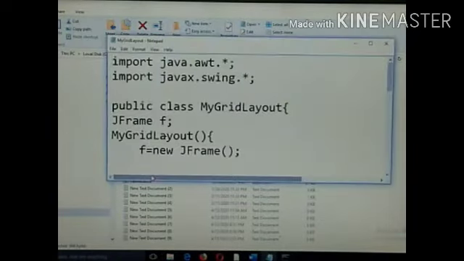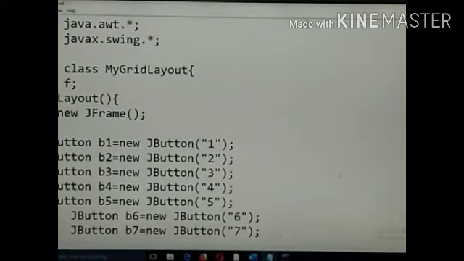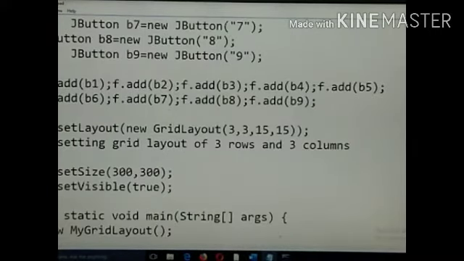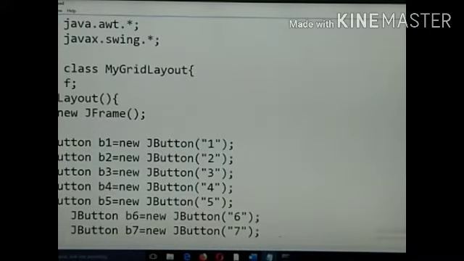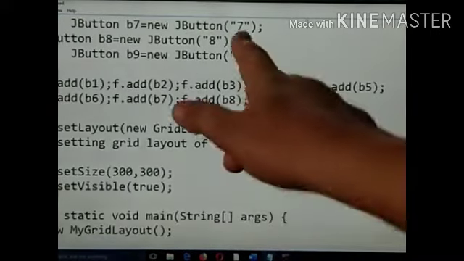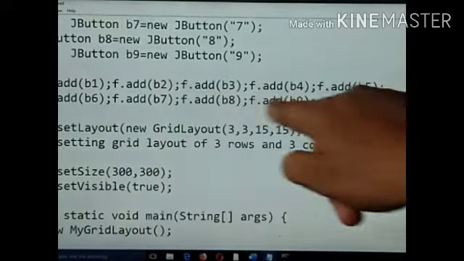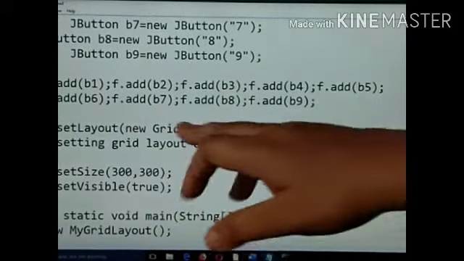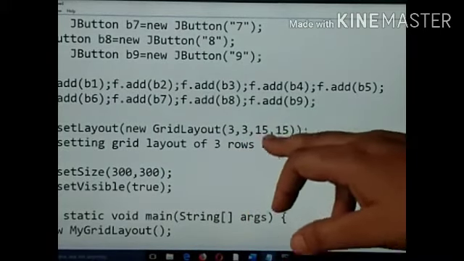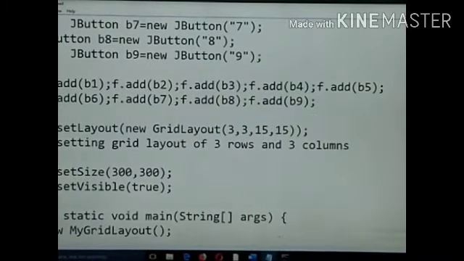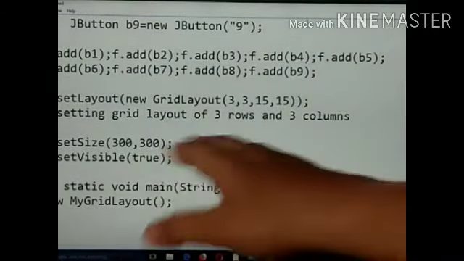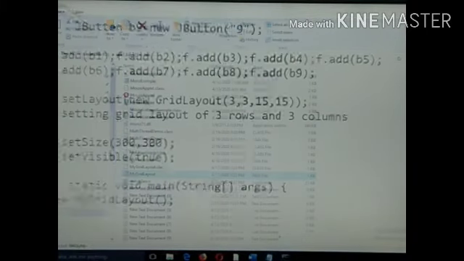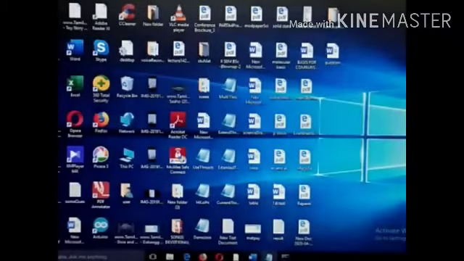So this is the program. If you wish, you can change the value. You have seen, right? All these things are same. JFrame having 6, 7, 8, 9 buttons with the display also. And all these things I have added, and layout I have given as grid layout. Here I have 15 and 15 as vertical and horizontal space or gap between the two components. Set size and visible true as usual. So we will see one more.